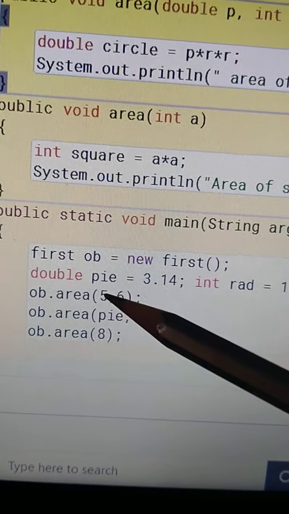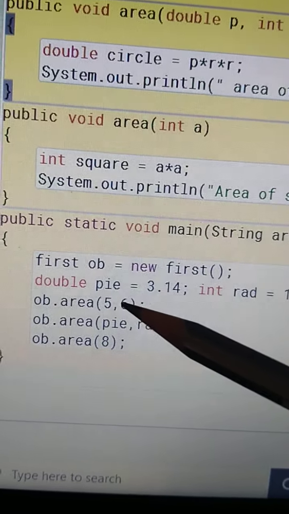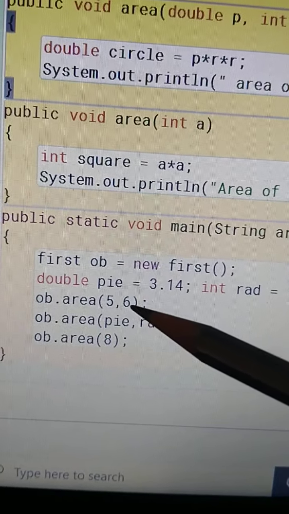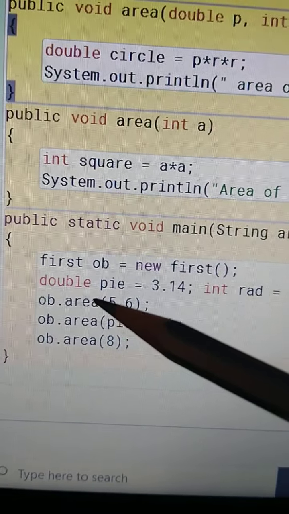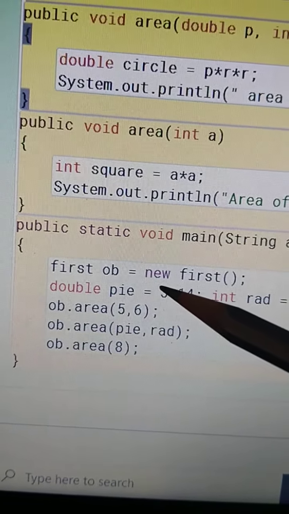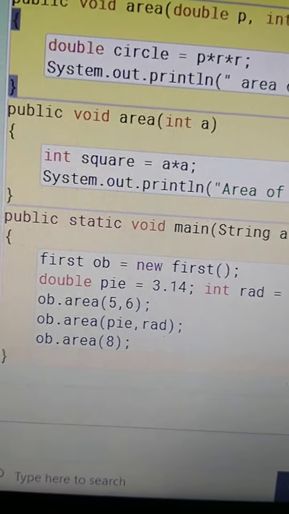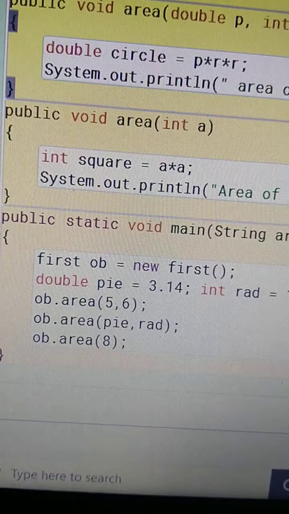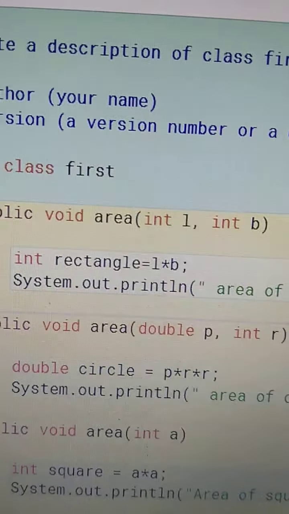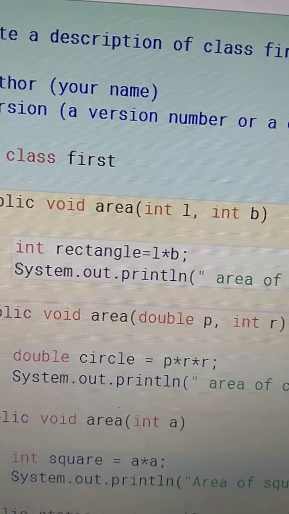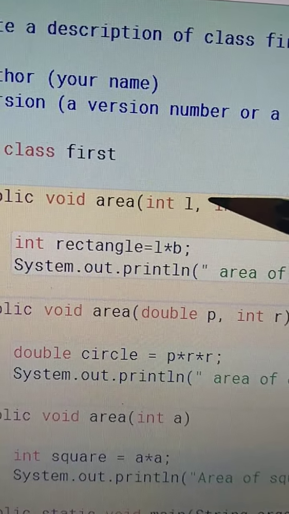So the compiler will check which function has the name area with two arguments of type int. The compiler will check which function definition has the name area but with whole number arguments, that is int type. So when it's checking, it will get this function which has the name area and two arguments that are whole numbers, that is int. So automatically the control will come here.